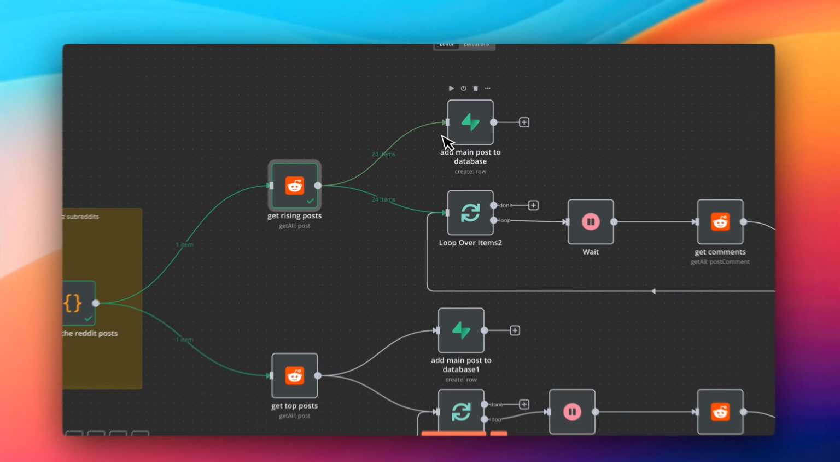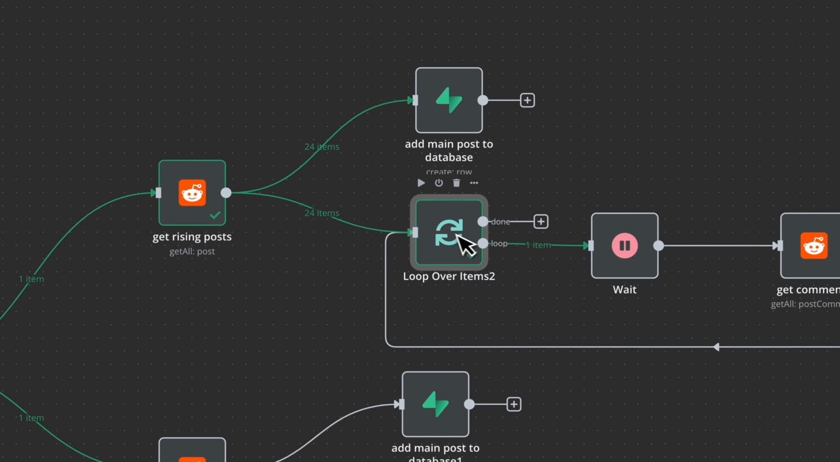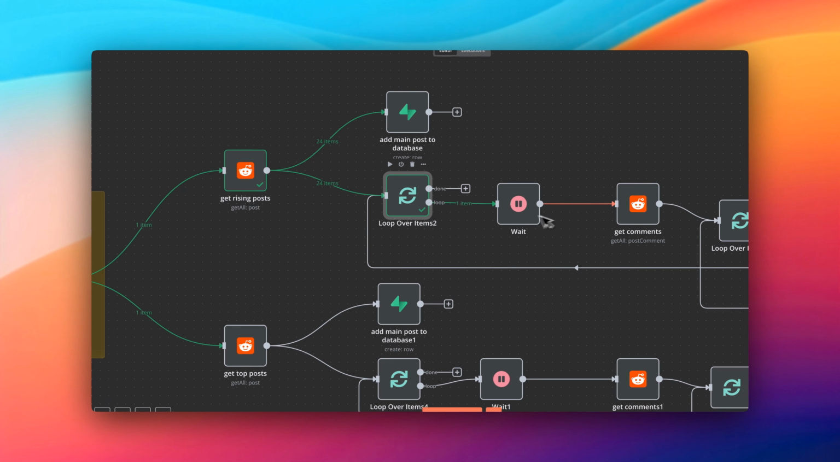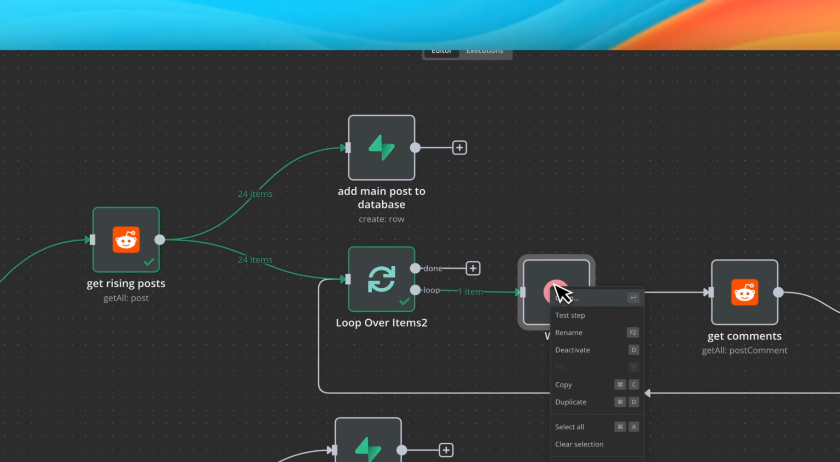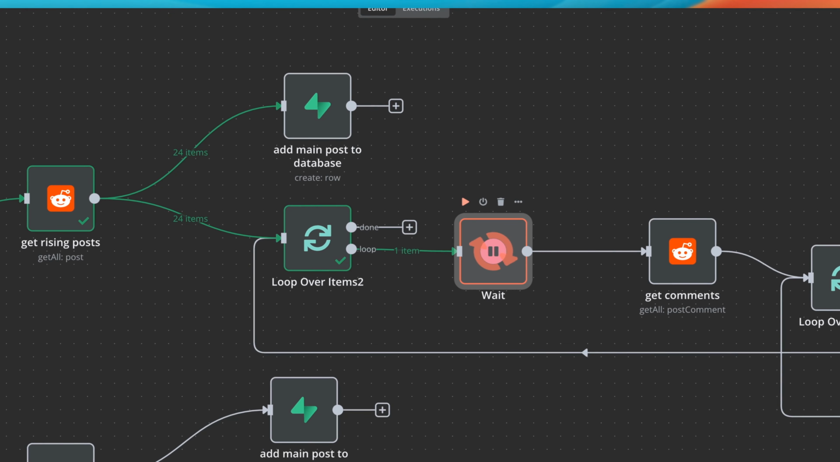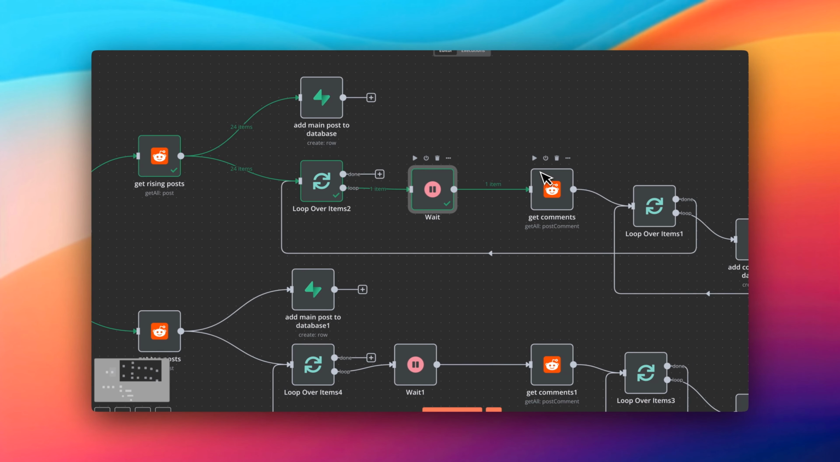So I add here 24 posts. Next thing is I will pass these 24 posts one by one in the loop to get all the comments. Here I have a wait node. I have added 5 seconds of wait because Reddit may suspend your account if you make calls at a high rate. So I like to spread out the calls with 5 second delays, so I never go over the limits.